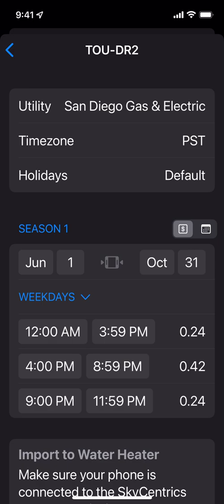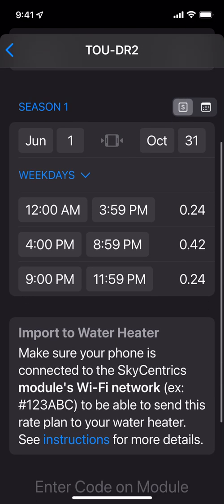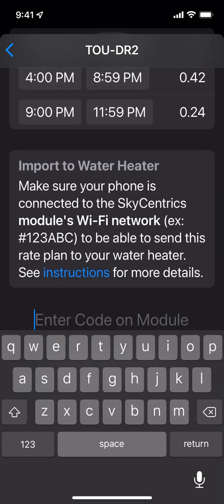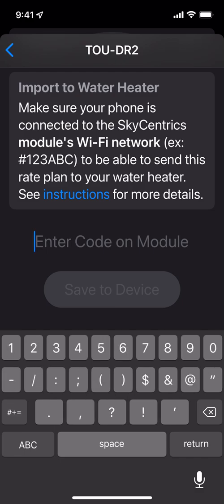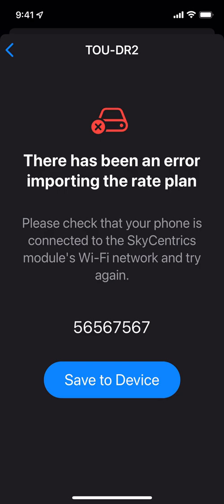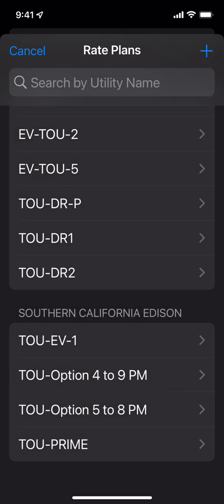If you do that, you'll see that it preloads everything: the name of the utility, the time zone, the seasons, the times, the price of electricity. And at the very end, you enter the code on your module. So I'm going to enter the code on the module, 56567891. This is not the correct code. Then you save to device, and if I had typed in the correct code, it would save that schedule down to the water heater.